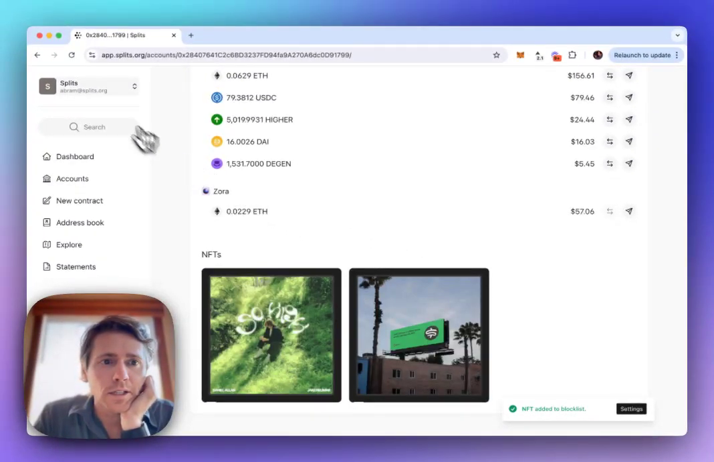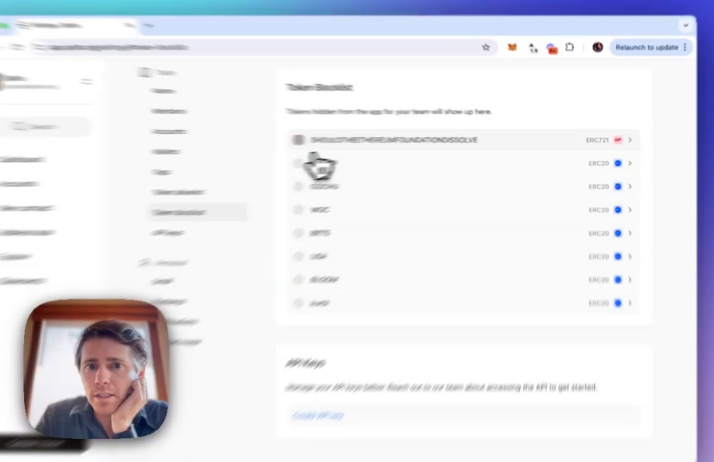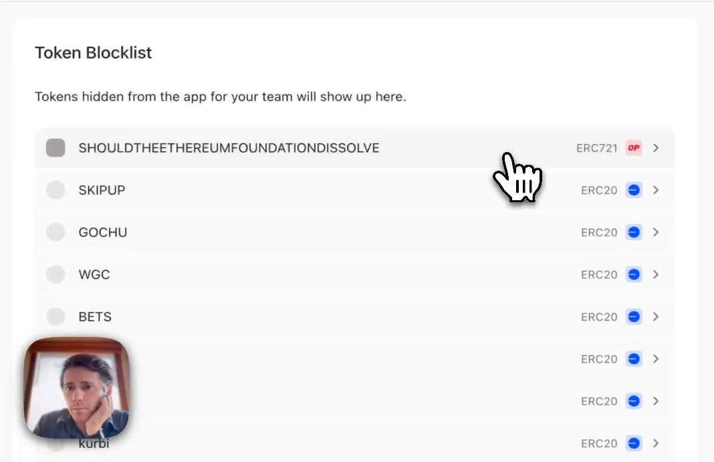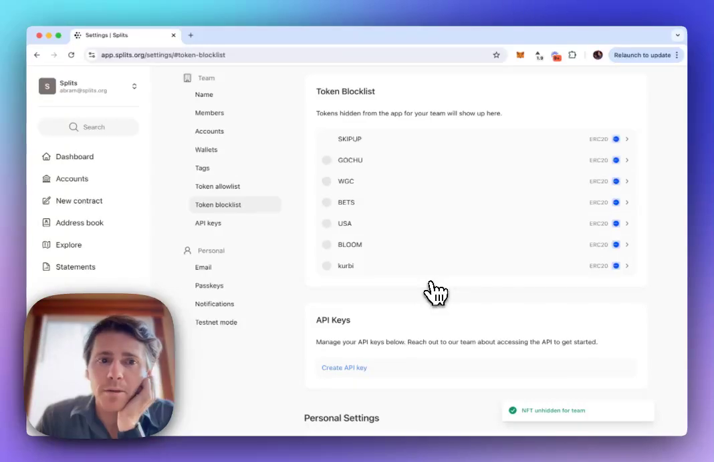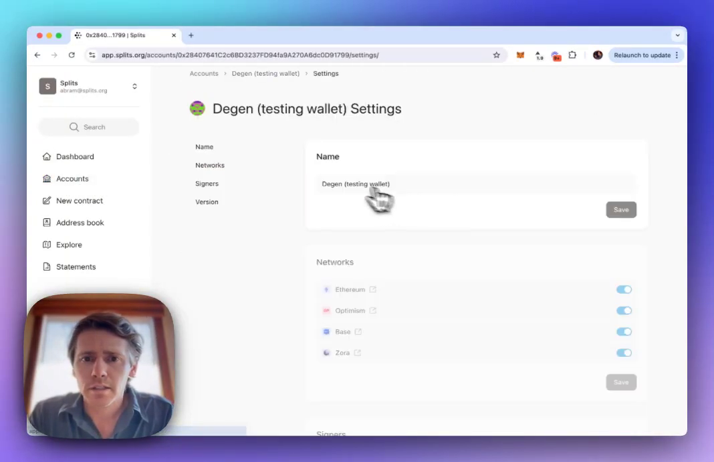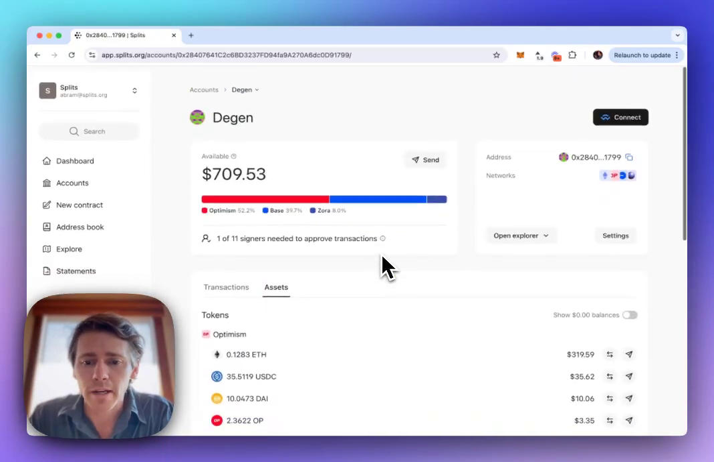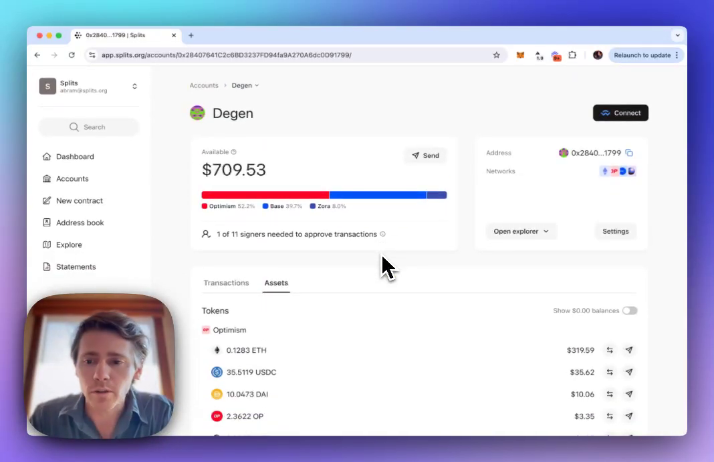Okay, that's been hidden. And then I can go to my settings tool, go to the token blacklist, and I'll see that ERC721 that I just marked as spam. I'm actually going to unremove that because it's not spam. Okay, so if we go back to DGen testing wallet, let me just get rid of this, because we actually want to call it that, and then the assets will be back there. So that is the 3-minute, wow, kind of long overview of what we got done this week.